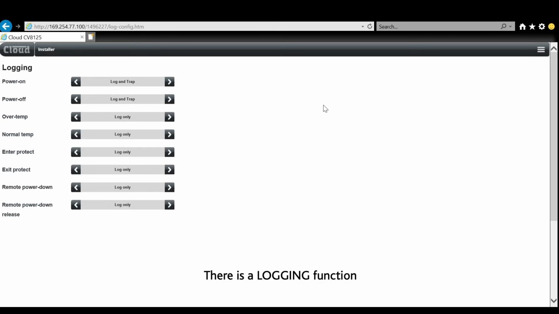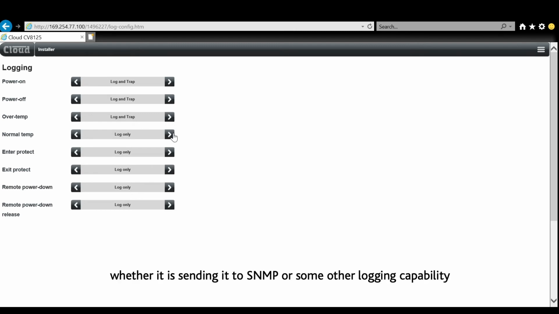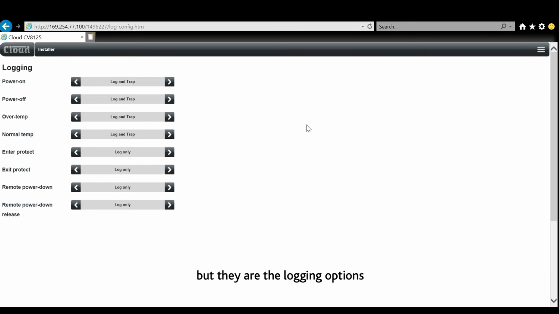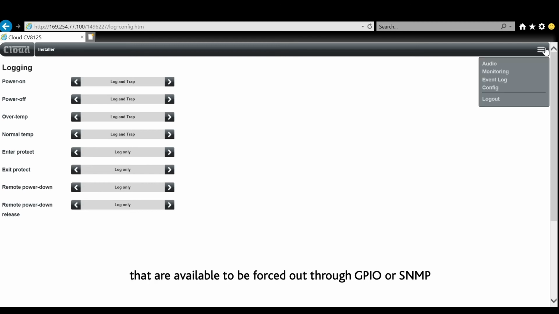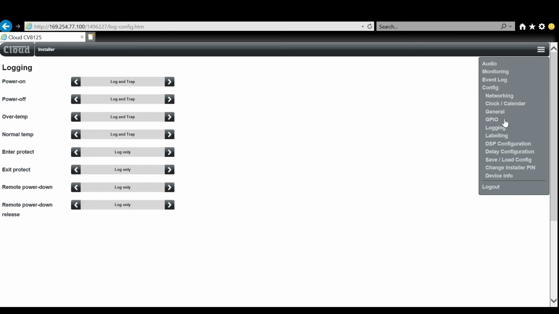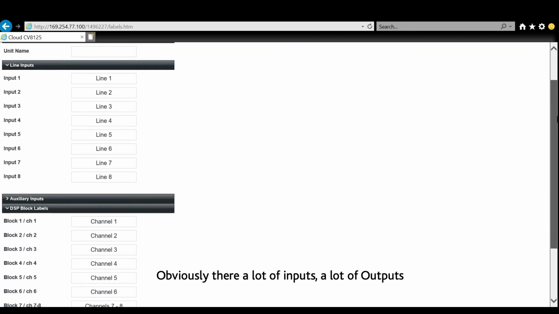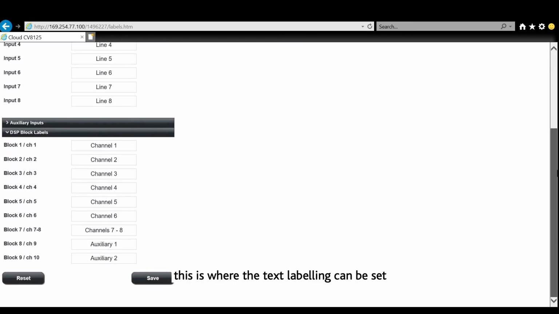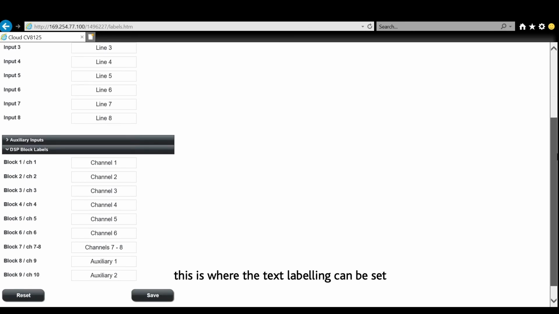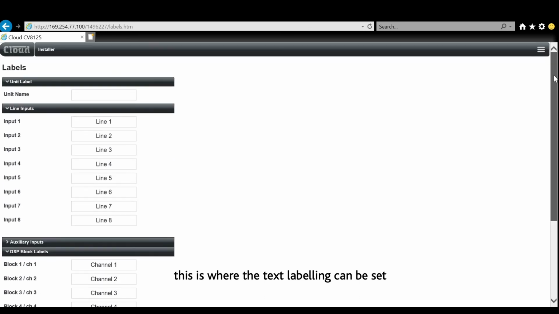There is a logging function which enables the SNMP log function, whether it's sending it to SNMP or some other logging capability, but they are the logging options that are available to be forced out through GPIO or SNMP. Labeling, obviously there's a lot of inputs, a lot of outputs. This is where all the text and labeling can be set.